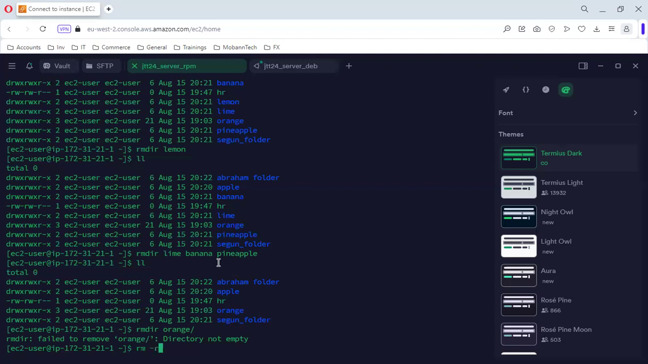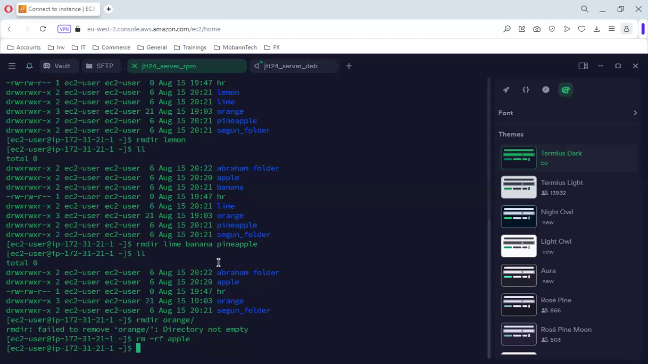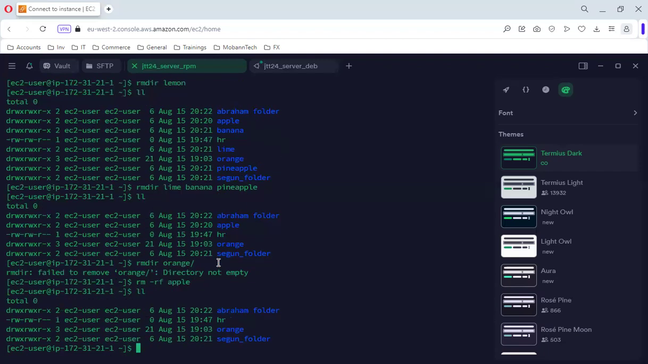Flag R. R means recursive. Recursive is an English word saying everything associated with something. And flag F means forcefully, force it, the name of the directory. So you want to remove a directory that is not empty, you use rm, and then you put these two flags, rm -rf, recursive and forcefully delete, and that's it. Apple is gone.